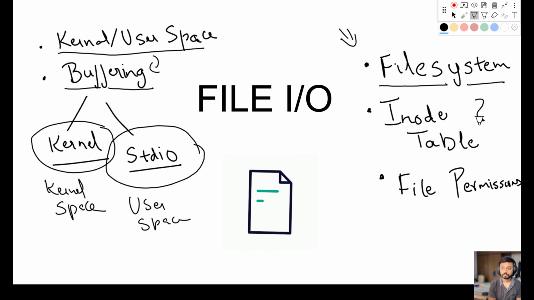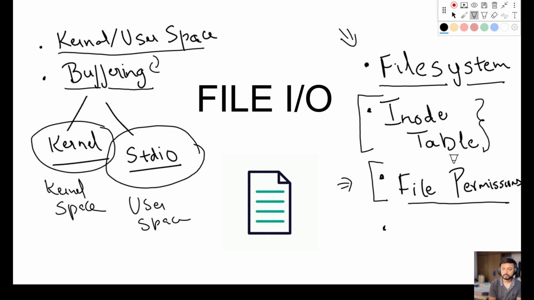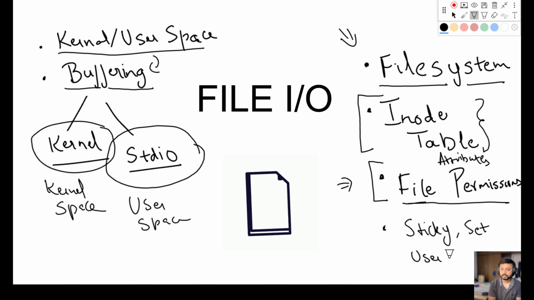We'll talk about the inode table, what all information it holds, and how files are stored on the disk. We'll talk about file attributes, and file permission is one major attribute that we are going to talk about. We'll also talk about sticky and set user ID permission bit. So let's get started on this one.